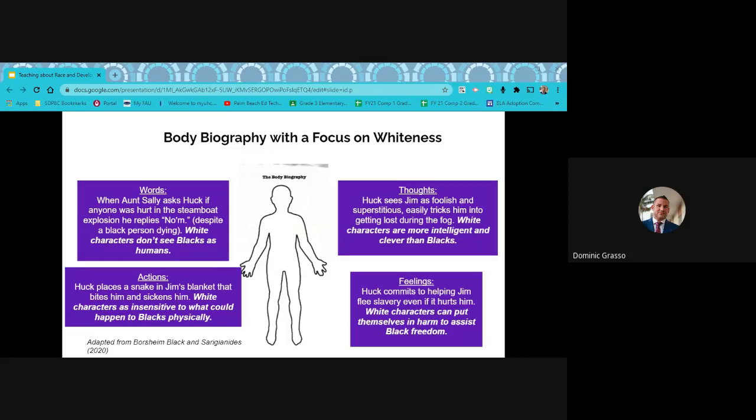All right, so what you can see here now is an example of the body biography with a focus on how whiteness might look. So for example, the words that we read on the previous slide, well, how does that look when we focus on whiteness? That looks like white characters don't see black people as humans. Actions. How do Huck's actions look when we focus on whiteness? It looks like white characters are insensitive to what could happen to blacks physically.